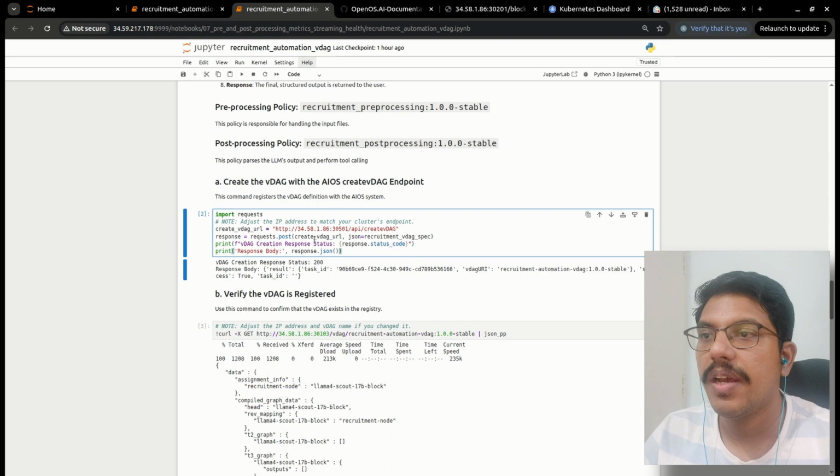Now let's do the actual VDAG level inference. Here I have the create VDAG URL, and I'm using a POST request to create this particular VDAG, and we are passing this recruitment VDAG spec that we have defined here.